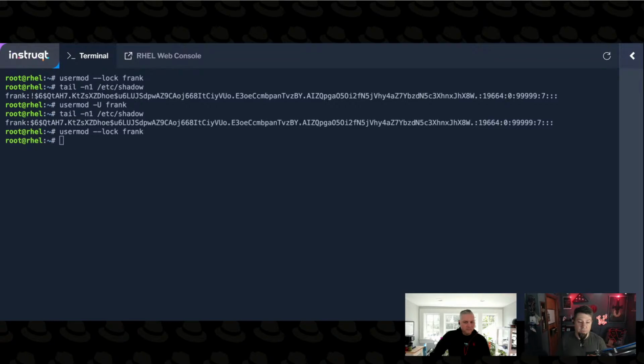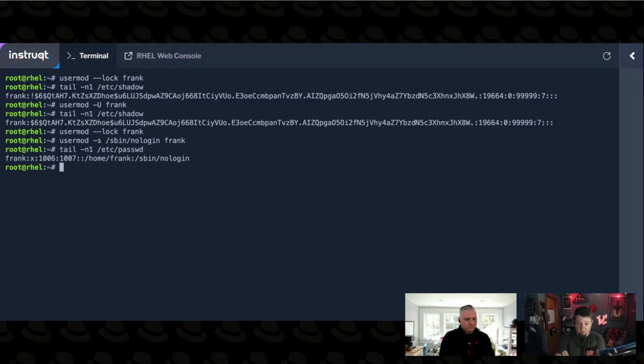And one of those, well, there's two ways to get that done. One of them is also a usermod command where you can set Frank's shell to a shell that prevents login. It's just usermod -s or --shell, and then the name of the shell, which is /sbin/nologin, which is a special shell that just prevents login, and then of course the user ID, Frank. Now, if you were to look at /etc/passwd, you'll see his shell is /sbin/nologin.